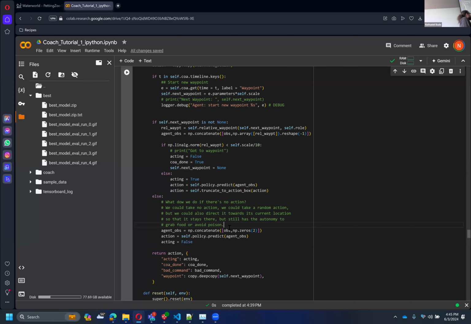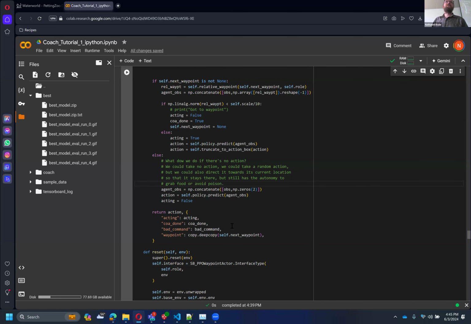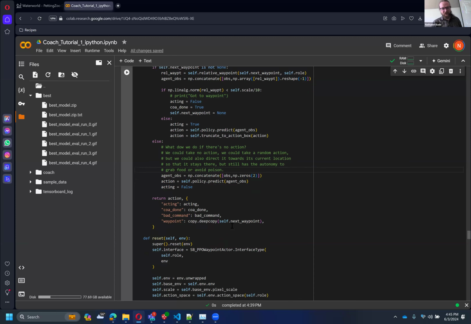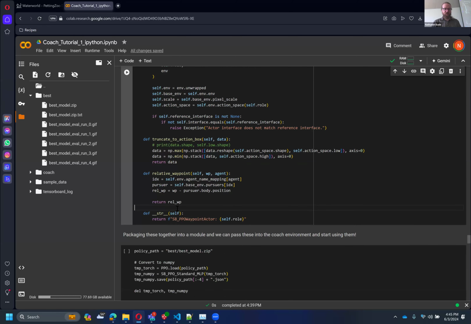So other options. In this case, what I decided to do is just say, let's give it a zero waypoint, right? Just say that the waypoint is right where you are, and let it kind of figure that out with the assumption that if we've trained it well, if poison starts coming out, it'll run away. But otherwise it'll kind of try to stay there. Maybe if food comes around, it'll try to eat food. So there's definitely some tweaking that we have to do around that. And so then return relevant information, do the reset, truncate relative waypoint, and so on.